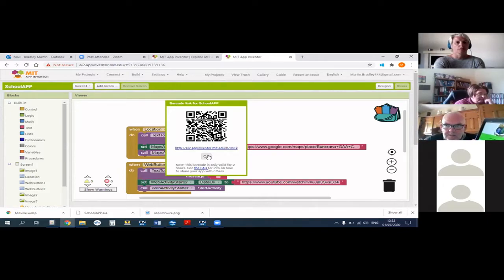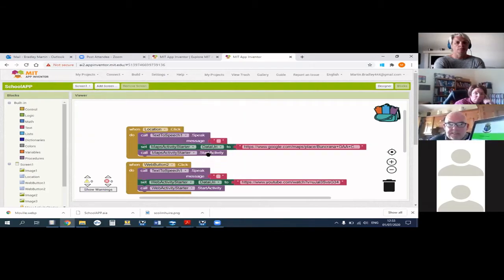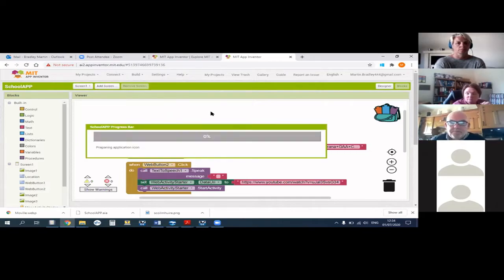Could I get an update on the progress of that one? That's the second way of doing it. The first one was Connect AI Companion. That's when both devices are on the same network. If you want to permanently install the app, you go Build, provide QR code for .apk, and then you scan this QR code with the app you downloaded for your tablet previously.